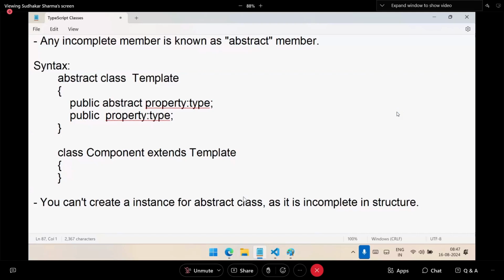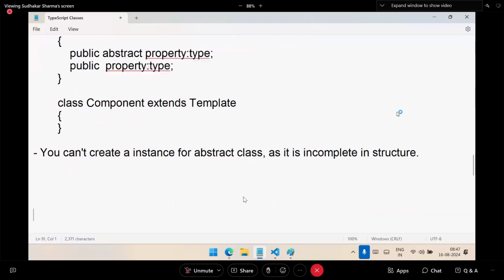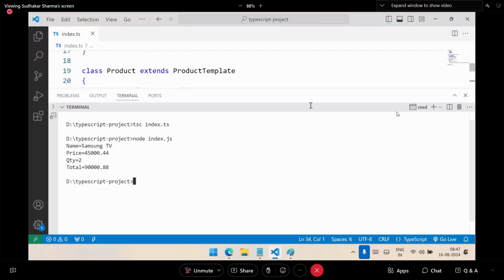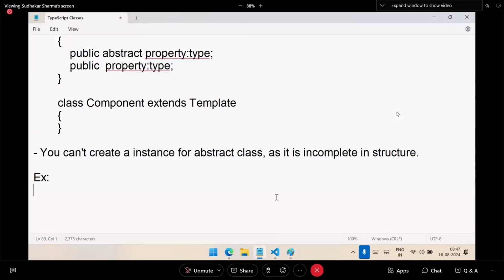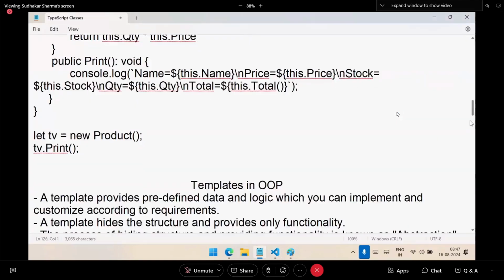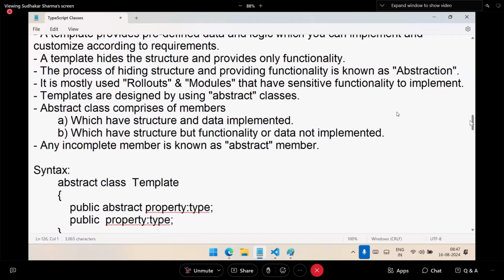So these days, these are all important things. And this is one example. We have an example for this. This is an example for abstraction, how to design the abstract. So these are all about templates, how to deal with them.